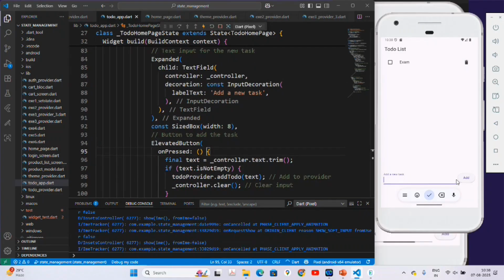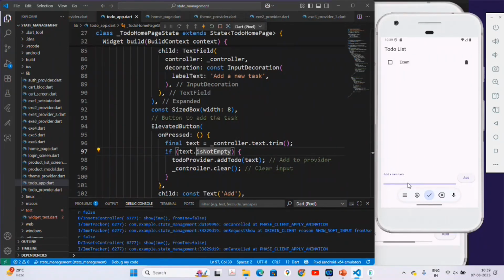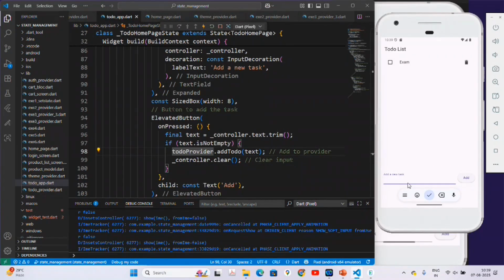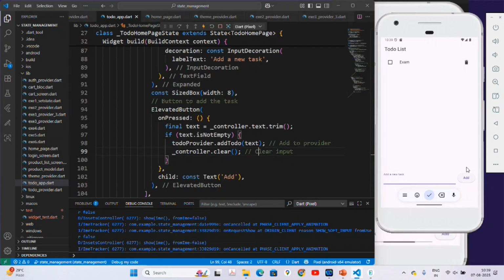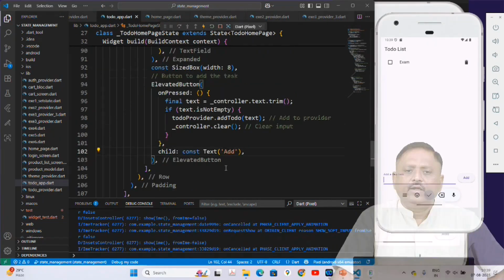Now whenever this button is pressed we must get this text, create a to-do and save it inside the list. So here inside text I get whatever text is typed by the user without any leading and trailing space, and if text is not empty, that means something is entered, I can add that to the list. So here I call the todo provider dot add todo method, which adds this text to our list, which in turn calls the notify listener method, which rebuilds this user interface, and last is a text for the button, which is add. So this is my user interface.